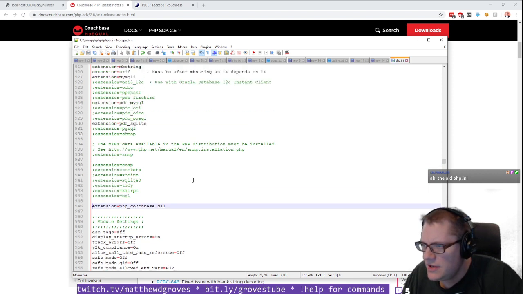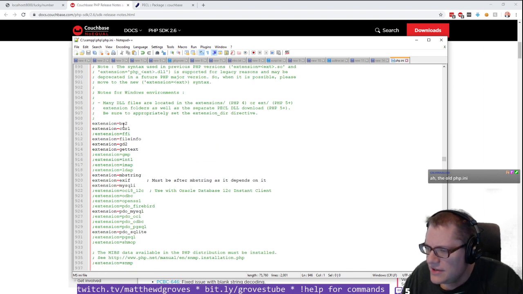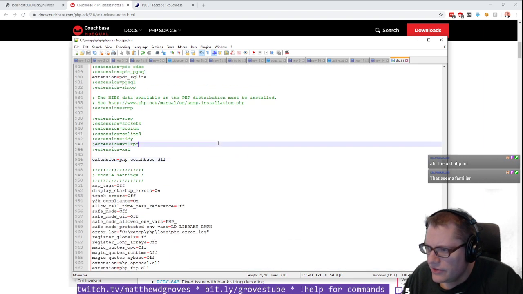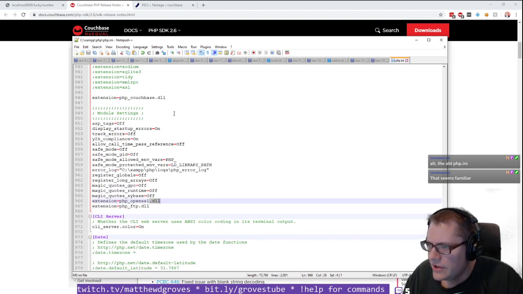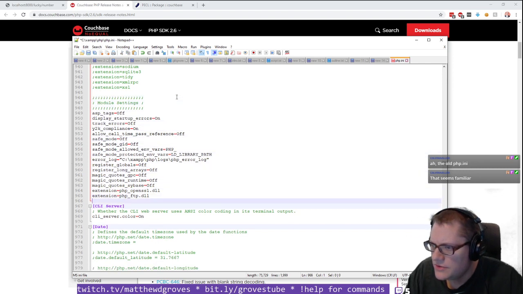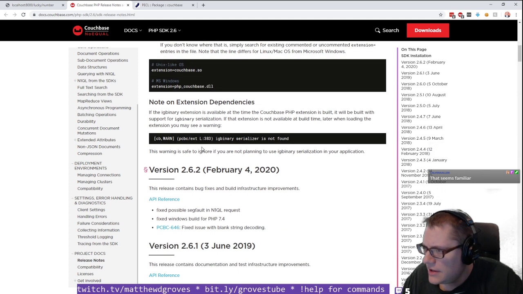Extension equals php_couchbase.dll, which looks different from the rest of these because they're not really given a DLL file. Any DLL files in this whole thing? Oh, here we go. Module settings. Okay, sure, why not? Let's put it there. And if the binary extension is available at the time, okay, fine.